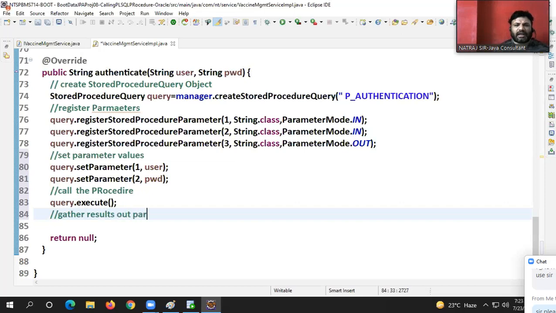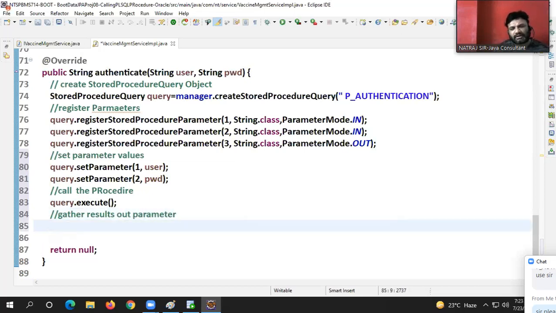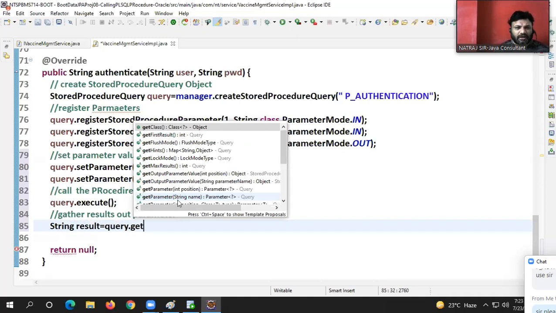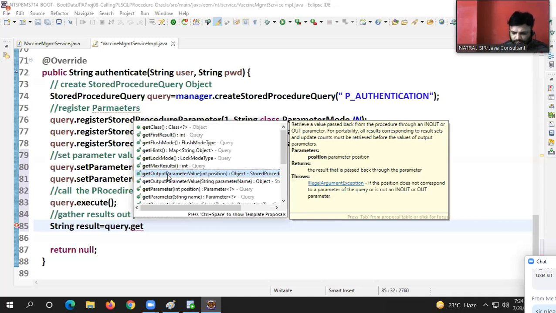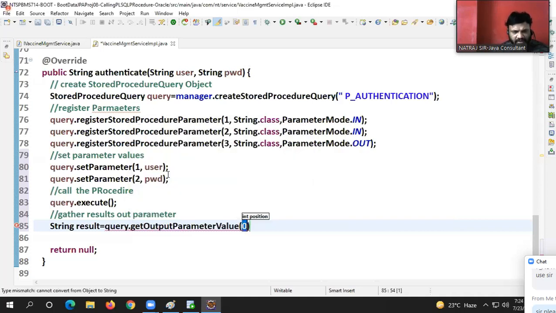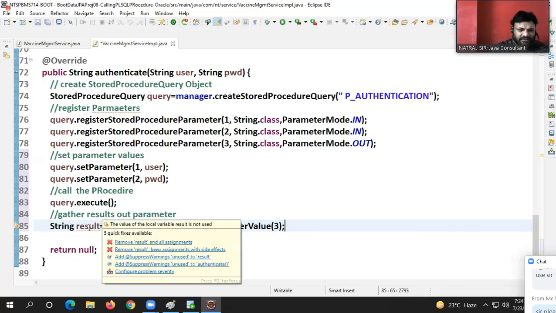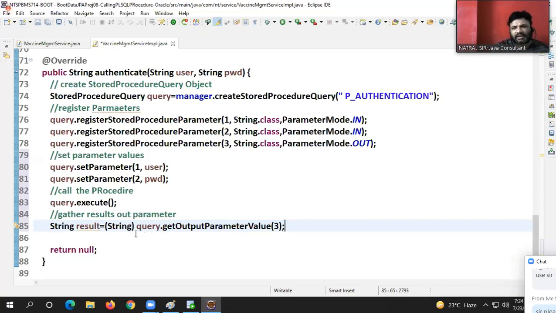Okay, guys. Gather results from out parameter. Now listen carefully. String result is equal to query dot get out parameter value, index 3. Okay, add cast to string. Why should I add the cast, guys? This method's return type is object, so we are adding a cast to what? To this one, boss. We are casting to this.